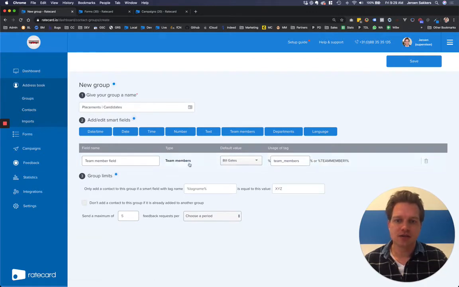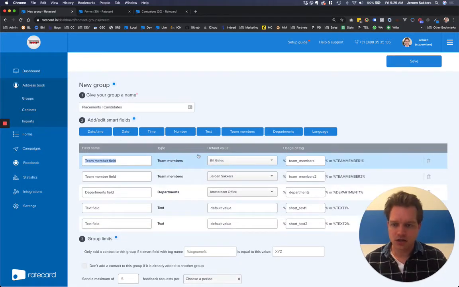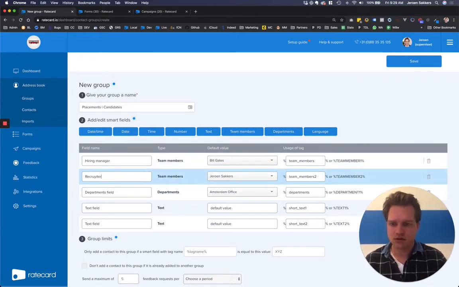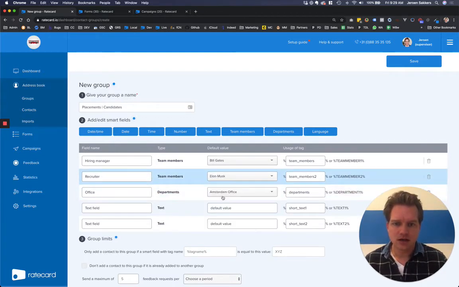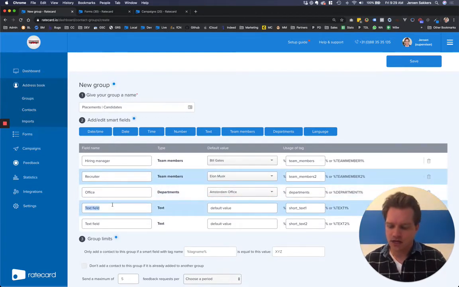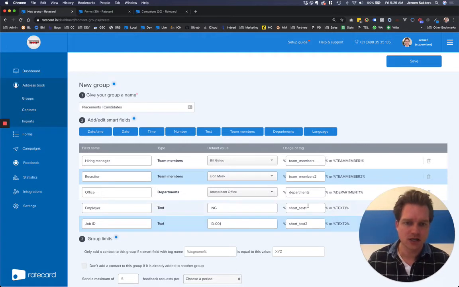And let's add some smart data fields: two team member fields, a department field, and two text fields. This one is the hiring manager. The next one is the recruiter. This one is the office of the recruiter. So let's say Elon is the recruiter. Then we have the employer the placement was at, for example, ING. And then we have a job ID. Let's set this default value to something like this.